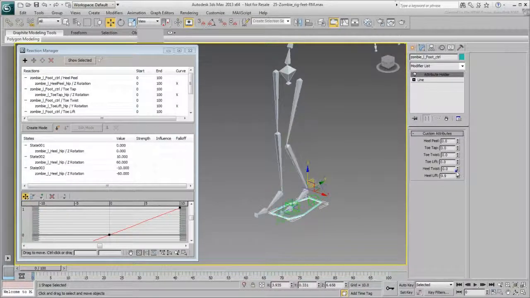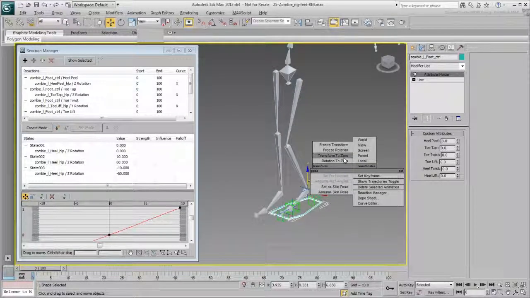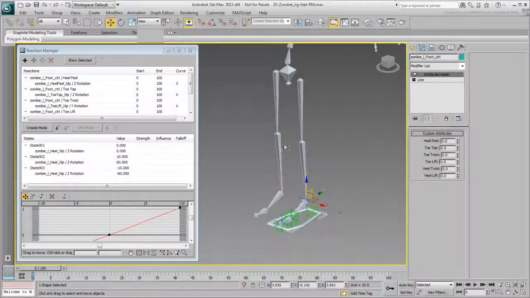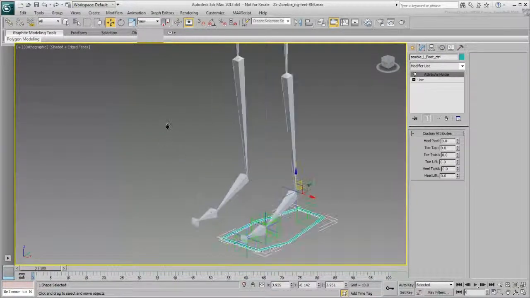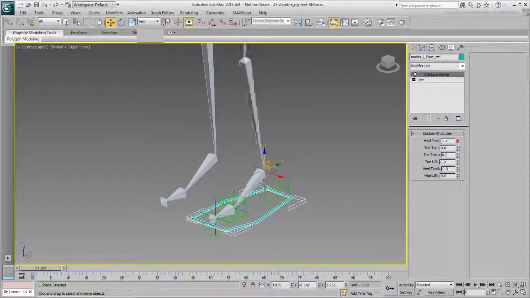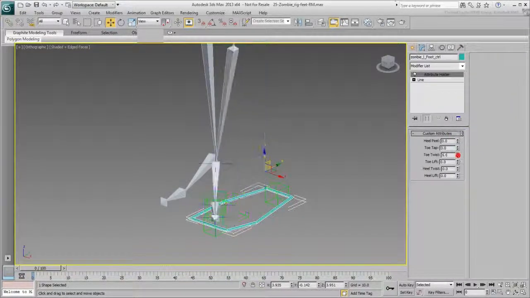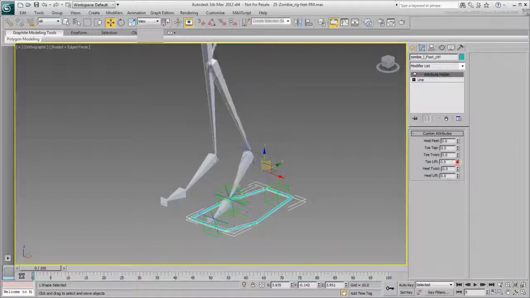If you've edited the position and rotation of the foot control, remember that you can reset it by using Alt right mouse button and then transform to 0. Save your file before moving on to the next movie. In the next movie, you create a custom attribute to control the swivel of the leg.